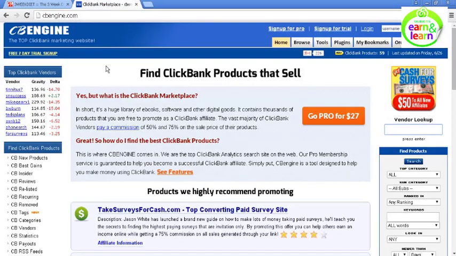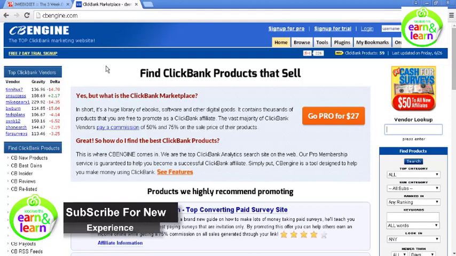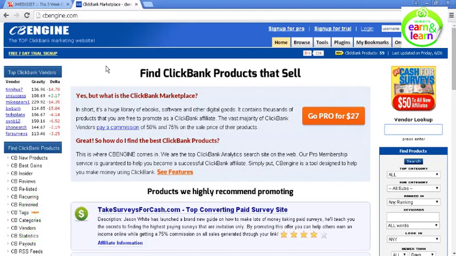CB Engine works on a similar principle, and there are free and paid for versions, and as you can see here, the pro version, the paid for version, is $27. I'm going to use the free version for this demonstration because you can get the gist of how it works from that. But in order to get all of the statistics, you do need to upgrade to the paid for version.